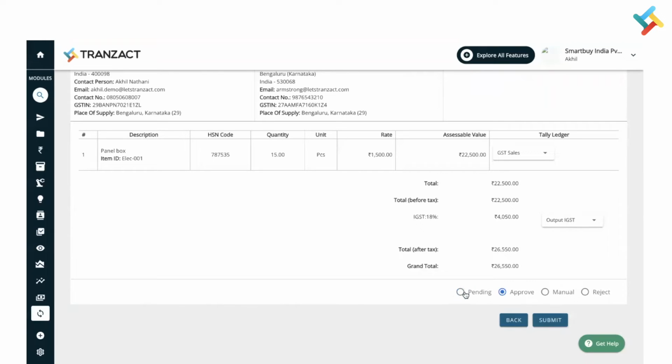Do remember that in the very beginning it will be in pending. You need to use the approve option in order to move it to the approved list. Manual and reject will help. Like suppose if you reject this, it will go in the rejected segment, or if you select it in the manual, it will remain there. So you need to click on submit after that.